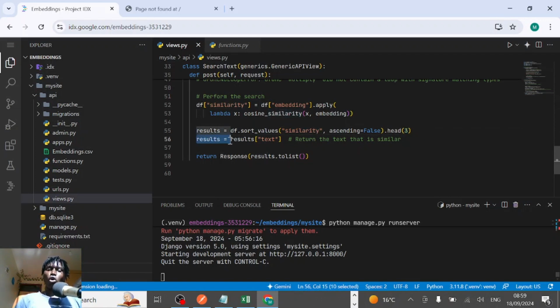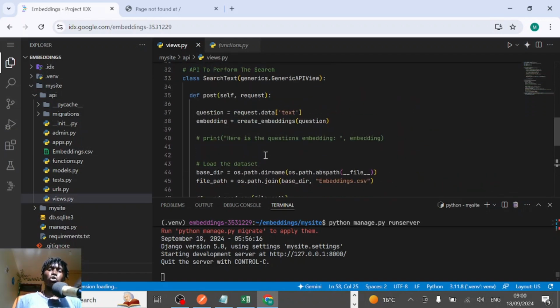Okay, then we want to only get the text column from the results variable. So we'll list them according to the text that has the highest score in terms of similarity, but we don't want to return also the embeddings or the index, because you remember the CSV file now has three columns: the index, the text, and the embedding, but we only want to get back the text itself. Then we'll return the response back to the API call, so we'll turn it into a list. So we can see the texts that are similar to it. So that's what this function does.